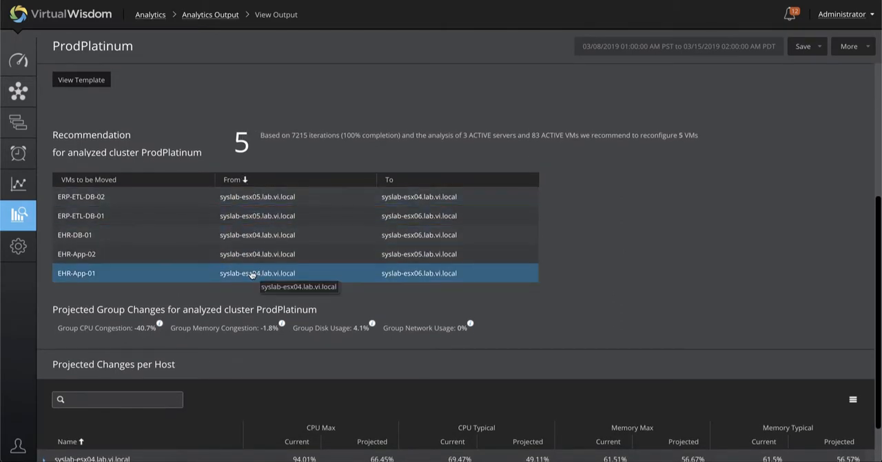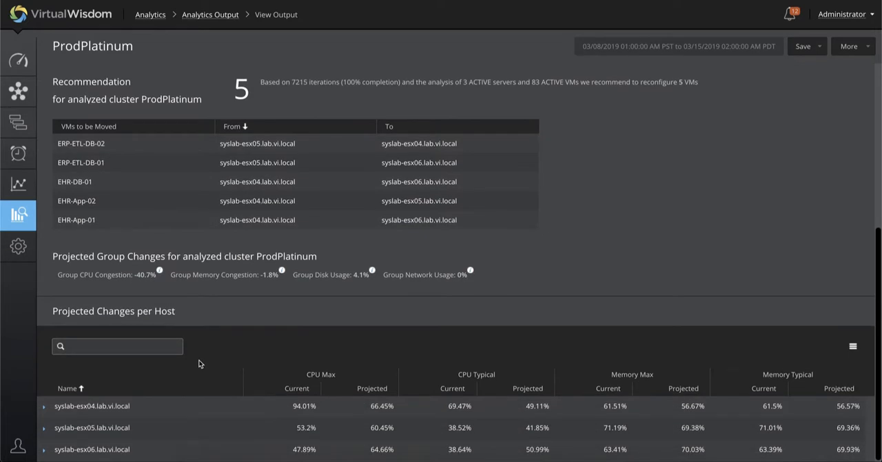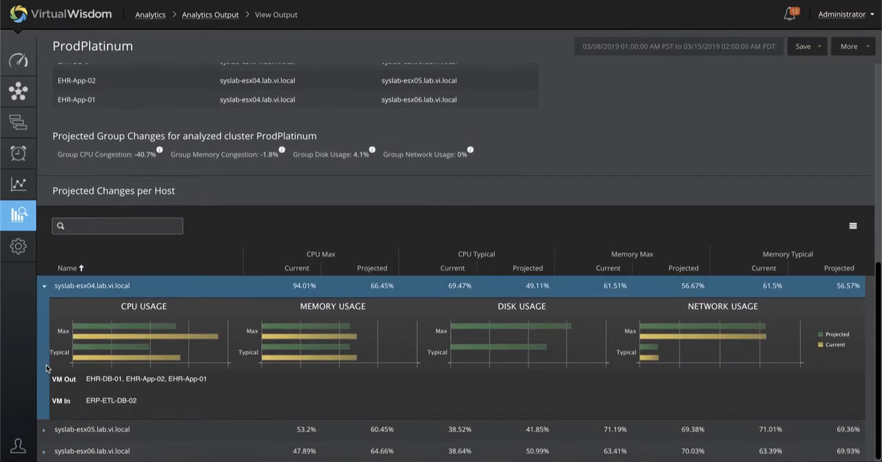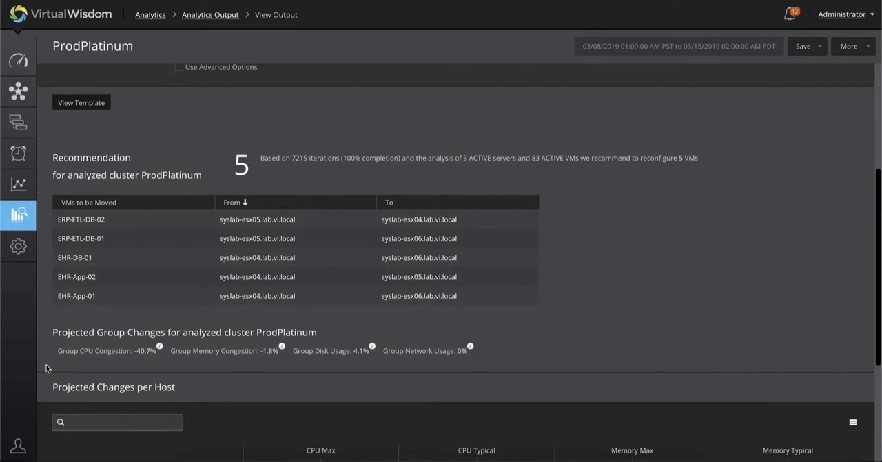CPU congestion at a cluster level is expected to be reduced by 40% if all of the changes to VM placements are made. Details are also available to see what changes are expected for individual hypervisors. As desired, VM Coordinator can be run manually or by user schedule in addition to the automatic execution through investigations.